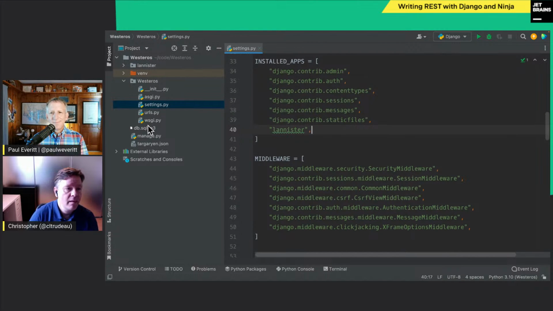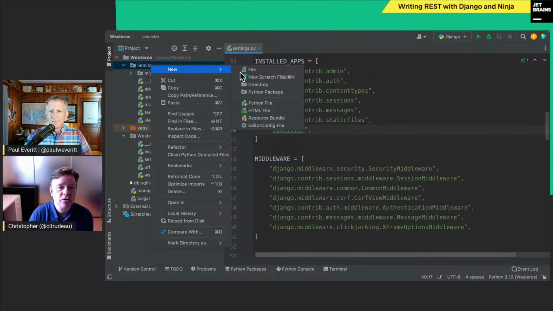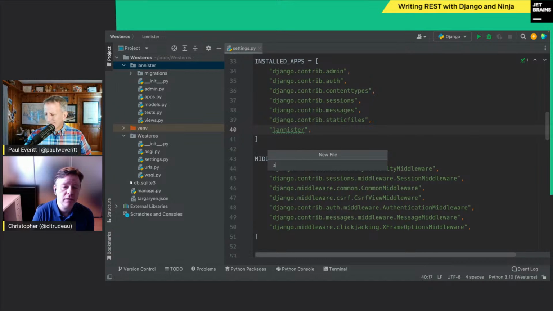Okay. Then on the left-hand side, because I created the app, I've got the standard admin, apps, models, tests, views, all that kind of good stuff. By convention, we usually put the Django API things in a file called api, so I'm going to create a new file here called api.py.